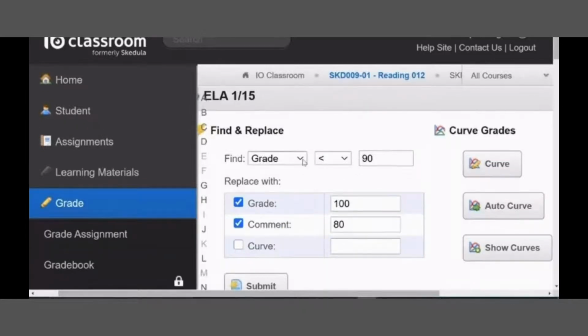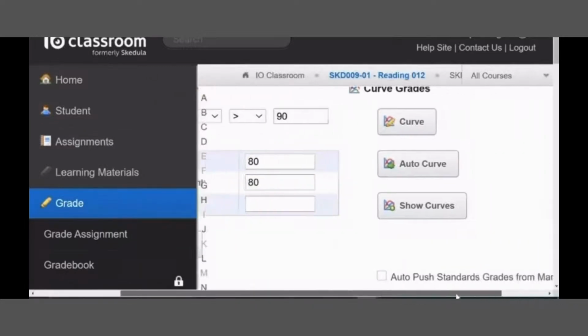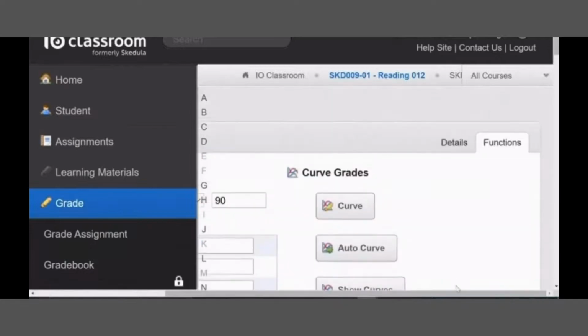I want to show you something else as well. Greater than. So if you put all of the grades that are greater than 90, what if I wanted to change that back to 80? Click on submit. And look, it changed it to 80.